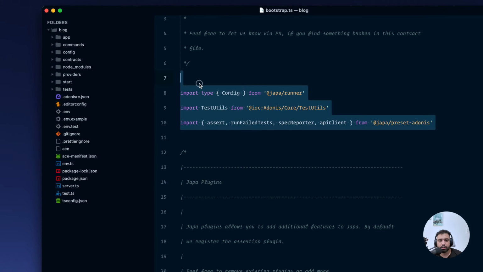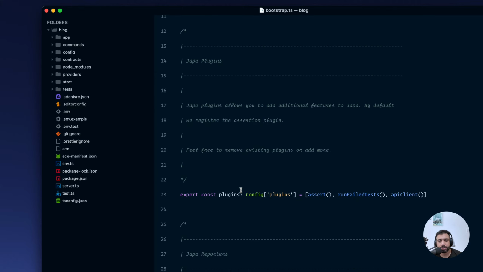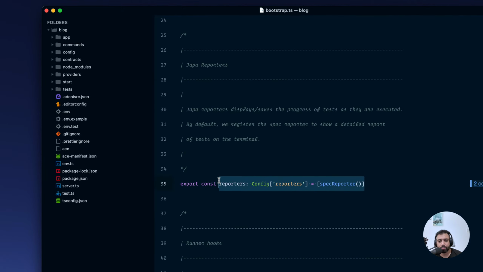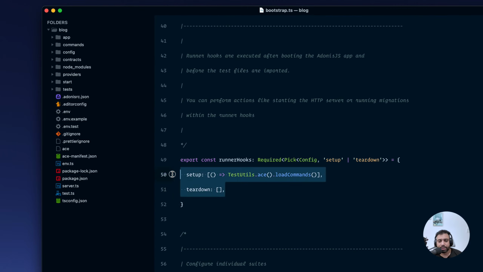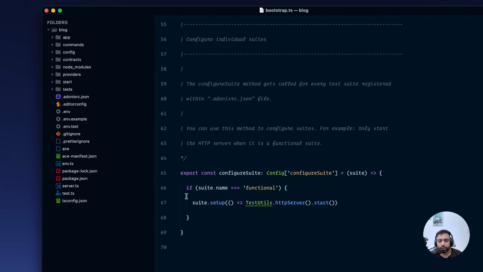Inside this file, you can write any code you want to configure the test runner. So what we are doing by default is we install a few of the Japa plugins out here. We use the spec reporter. We register these runner hooks. Runner hooks are basically the functions that you want to run before and after all the tests. And here we basically hook up into suites.